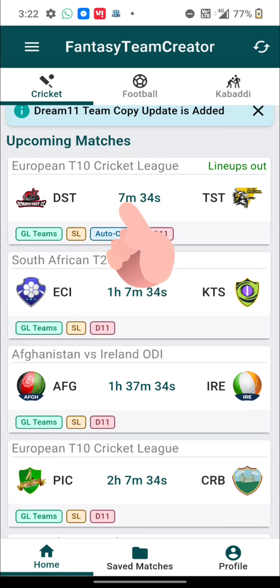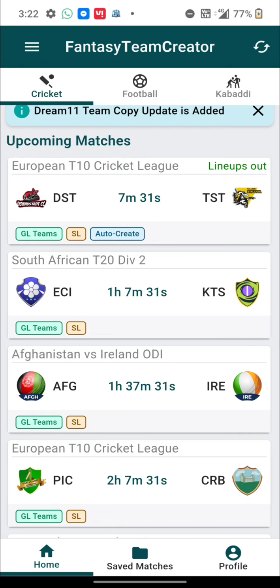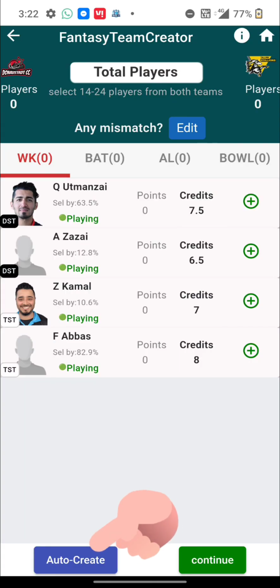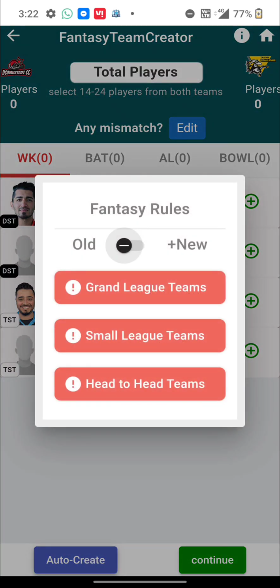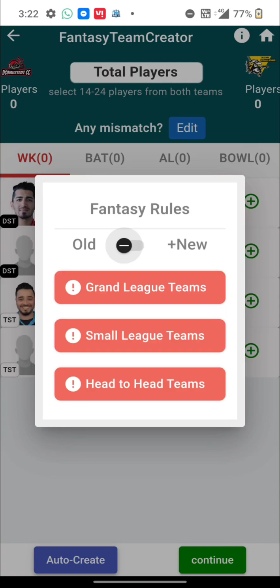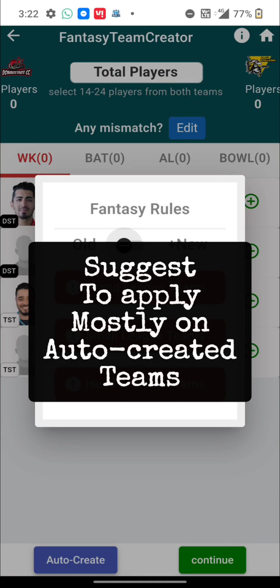Suppose I click on Europe T10 cricket, click the first match DST versus TST, and click on that match. At the bottom you can see auto create, click on auto create. You can apply advanced filter to auto create teams, smart generation teams, advanced generation teams or prime teams. You can apply advanced filter to any section, but I recommend applying this advanced generation filter mostly to auto create teams or sometimes smart generation also.